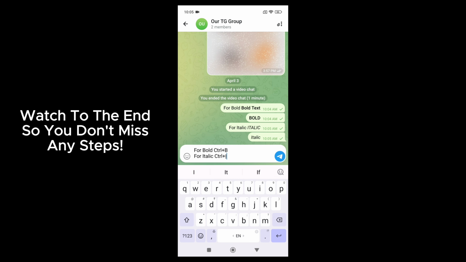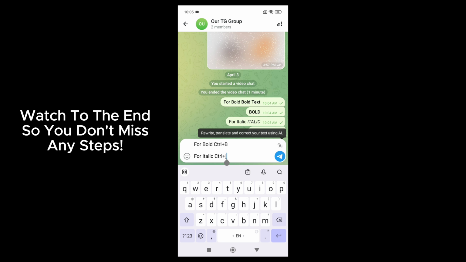If you change your mind, select the same text again and press the shortcut a second time to toggle it off. That's all there is to it.